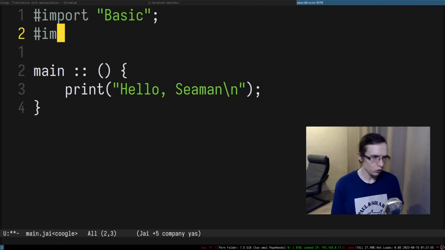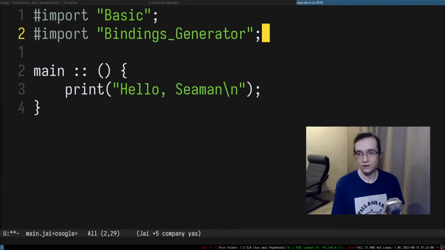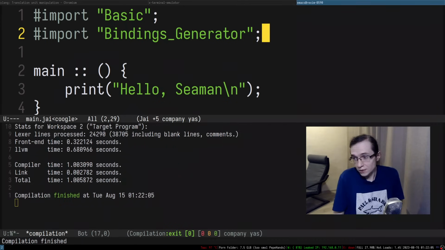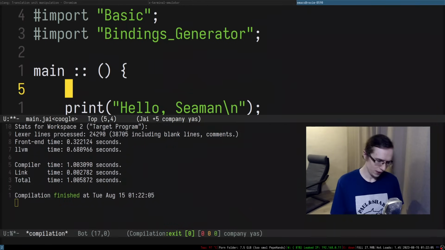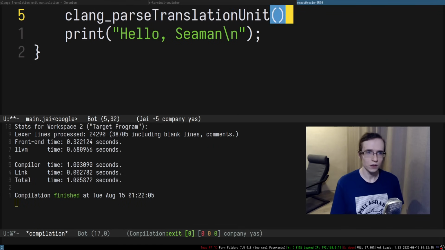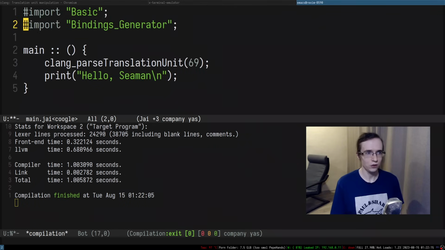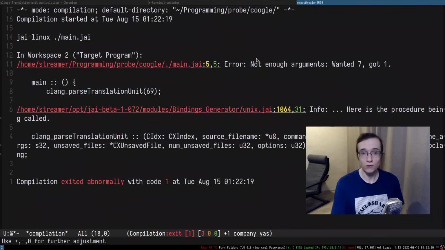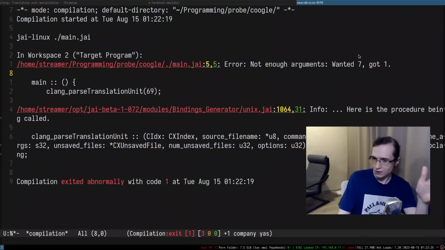Okay, so let's do import of the bindings generator, and see if this entire thing compiles. It does in fact compile. And the real question now is, can I do clang_parseTranslationUnit? If I just provide 69 in here, will that work? Okay, it's saying something. Not enough arguments, wanted 7 but got 1. I see this as an absolute win.